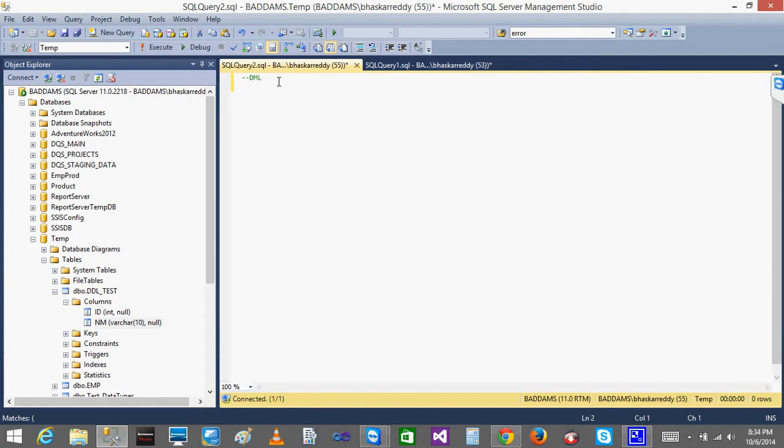It is select, insert, update and delete. All of these come under the DML. First we are going to write select, insert, delete and update. These are the 4 commands that we use in the DML.